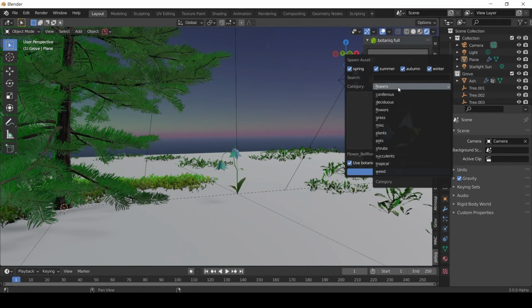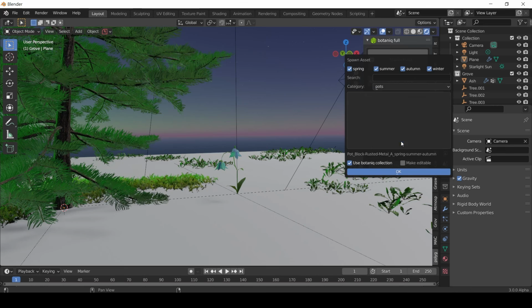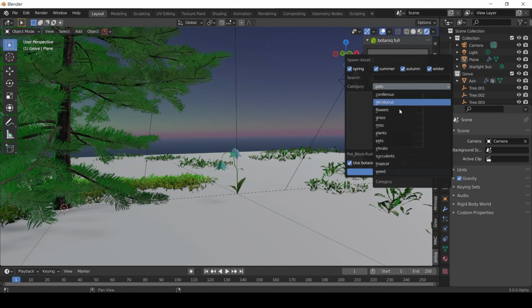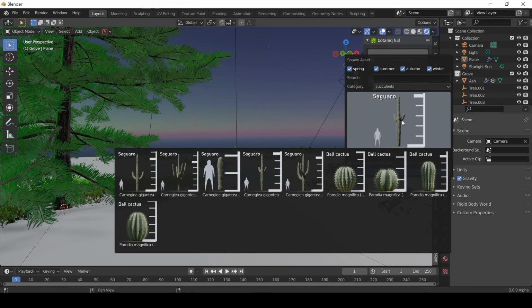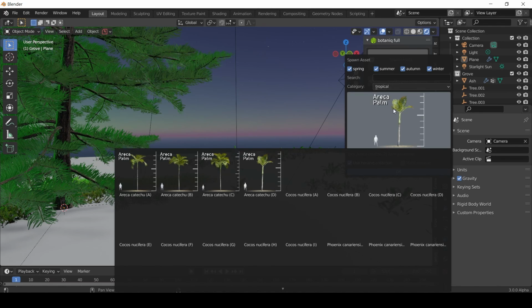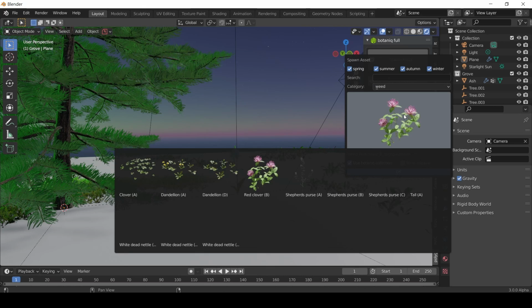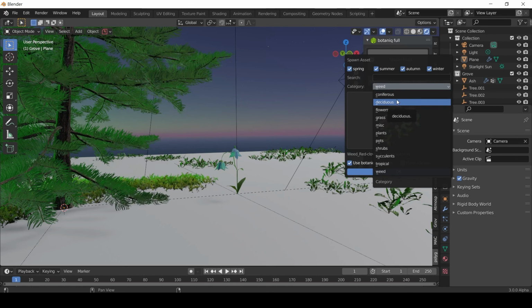And if you don't want trees, you can just press the category bar and choose maybe flowers, weeds, or shrubs. It's up to you. It has so many types. So enjoy it.